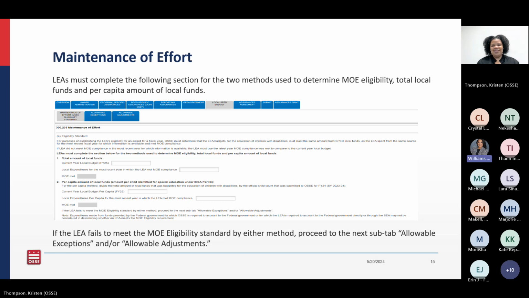And so in doing all of that, once you hit save, the system will tell you if you met MOE or if you did not meet MOE. If the LEA fails to meet the MOE eligibility standard by either method, so you put in all of your information and it says you did not meet it for total expenditures or per capita, there are some options that you can explore that may be able to help you potentially meet MOE eligibility. And I'll let Kristen talk about that in the upcoming slides.